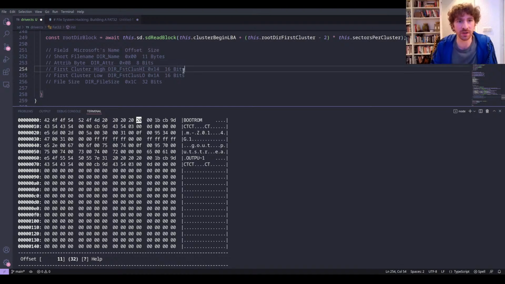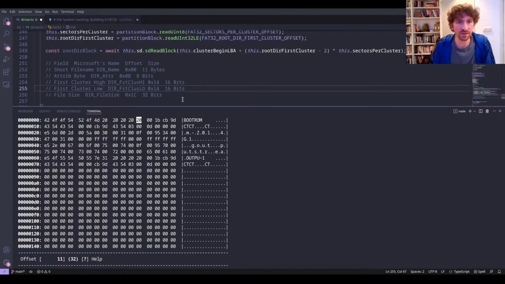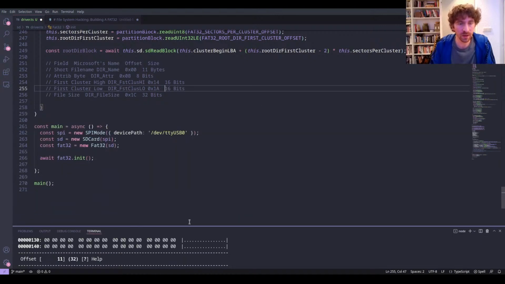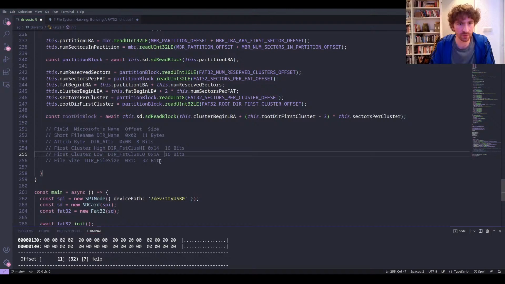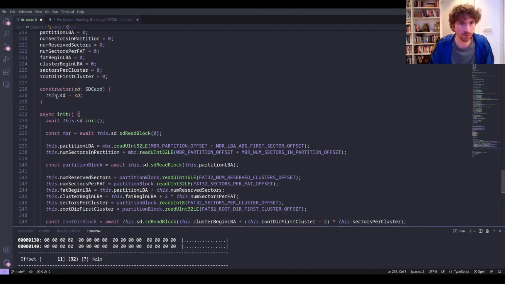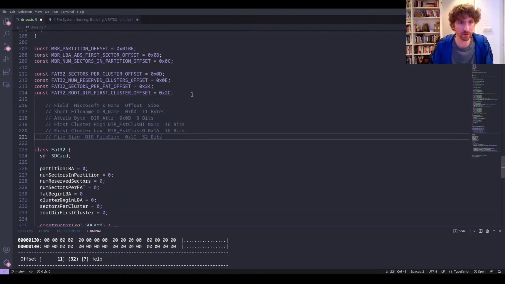Then we get the first cluster, which is a 16-bit value starting at this address. We get the cluster low, that's a 16-bit value starting at that address. And finally we get the file size. So let's actually, first of all, let's put these as constants, because that is nice to do. Let's just cut all of that, and we'll bring it up to the constant area.